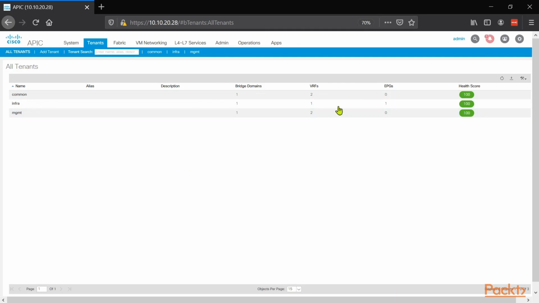Tenants. Oh, we're going to be working a lot on tenants. This is basically one of the main sections that you're probably going to be working the most in ACI. From there, you can build tenants and you can see the current tenant. Each tenant will also have a health score. So if for some reason your configurations are not correct, like I mentioned earlier, you're going to see a lower health score. So you might want to check what's going on. We have 3 tenants and we're going to go into detail.